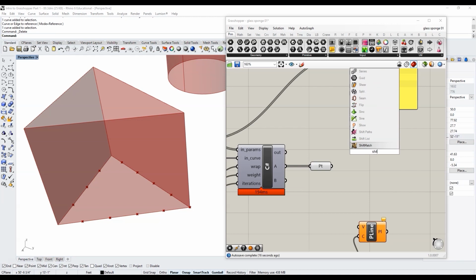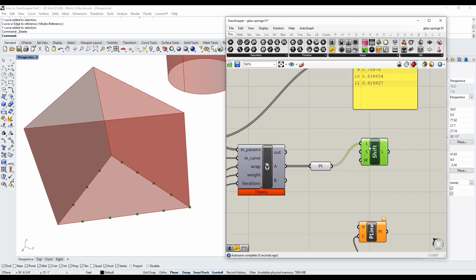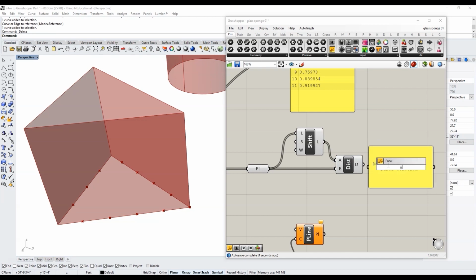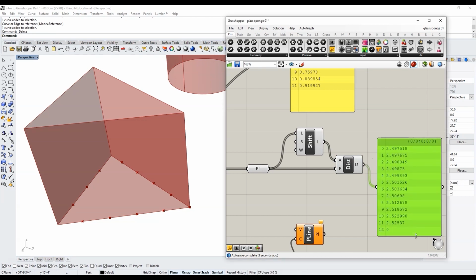Let's get a shift list component. And again, this is going to shift the list up 1, and a distance component. So this is going to tell us the distance between this list of points, which is the same list of points but adjusted by 1 index, and this list of points. So, and let's see what the outputs are.